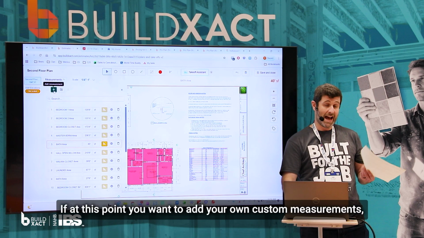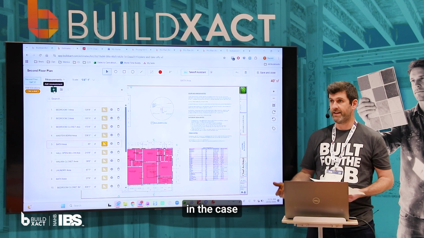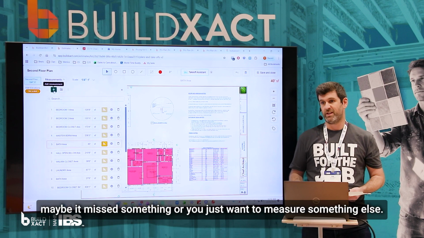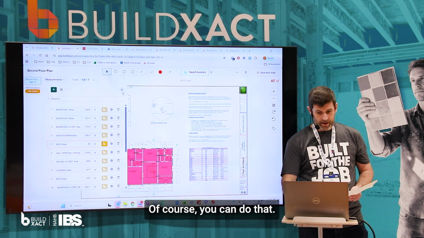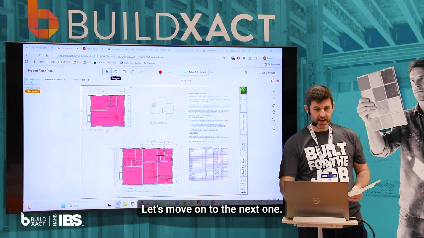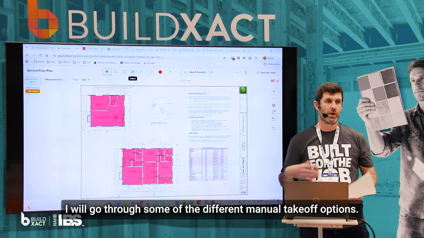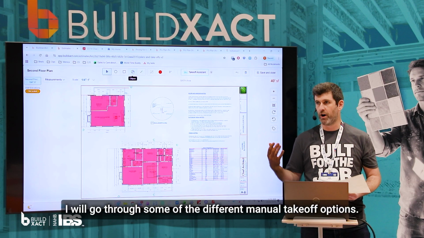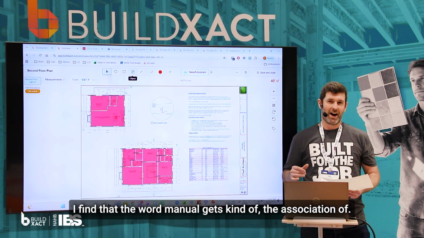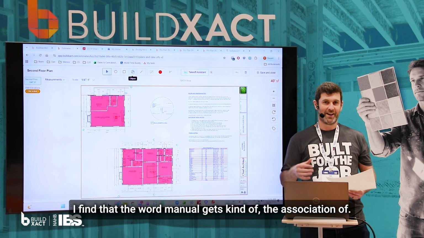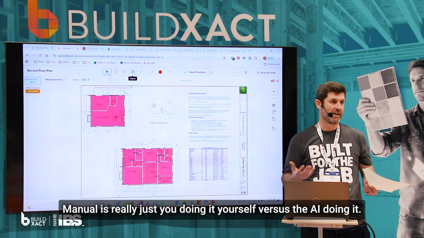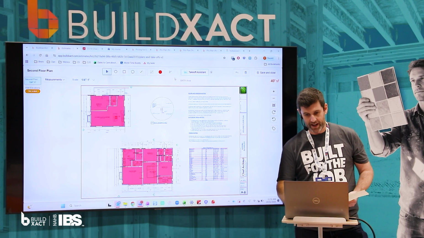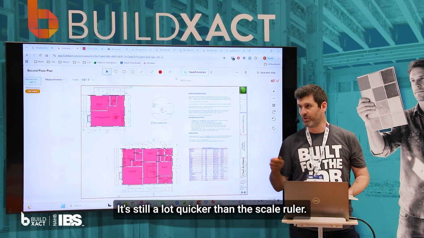If at this point you want to add your own custom measurements, in the case maybe it missed something or you just want to measure something else, of course you can do that. Let's move on to the next one, and then just while we're here, I will go through some of the different manual takeoff options. I find that the word manual gets kind of the association of, well, it's going to take forever. Manual is really just you doing it yourself versus the AI doing it. It's still a lot quicker than a scale rule and a highlighter.